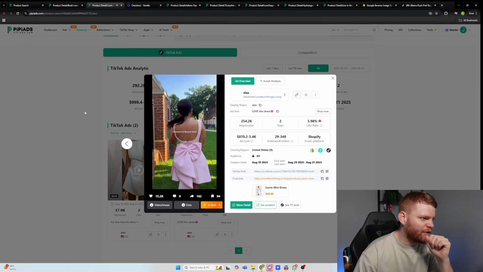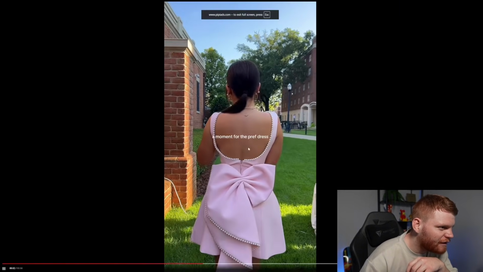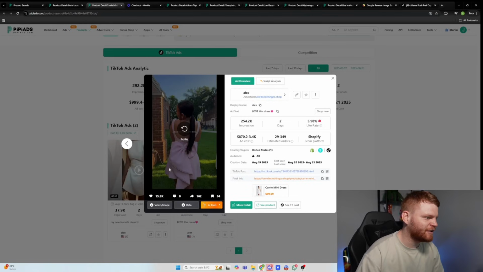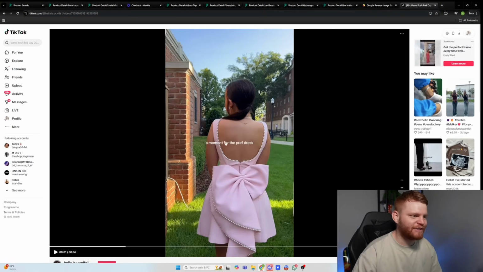A moment for the perf dress. Did I say pref? Hold on a second. Pref. They haven't even spelt it right, okay? This is your competition, guys. It's not hard, okay? A moment for the pref dress. Anyway, she misspelt it and they just ripped it and ran it. So that's what's going on there.